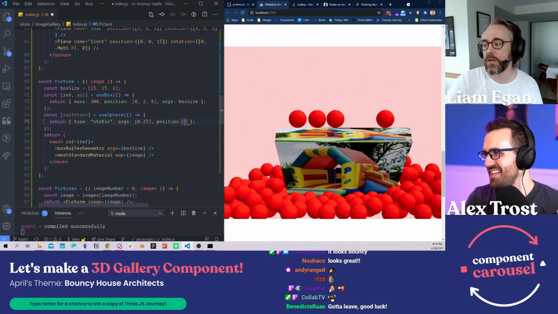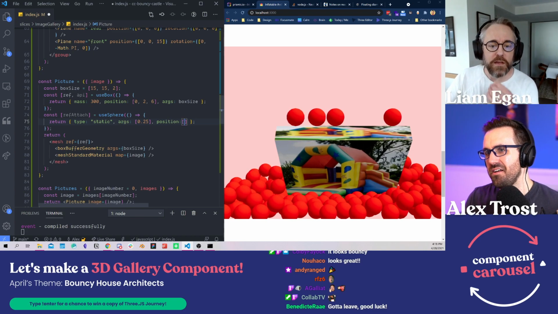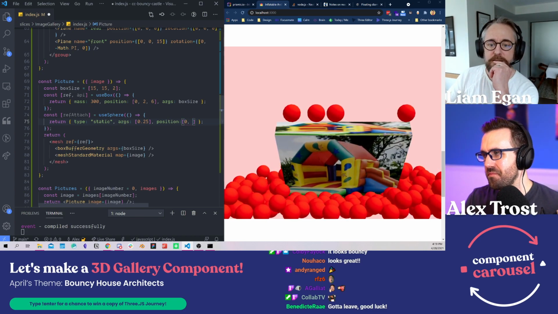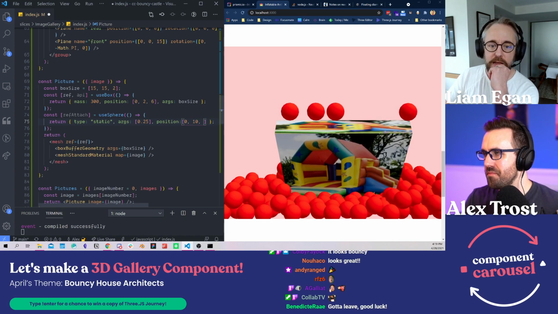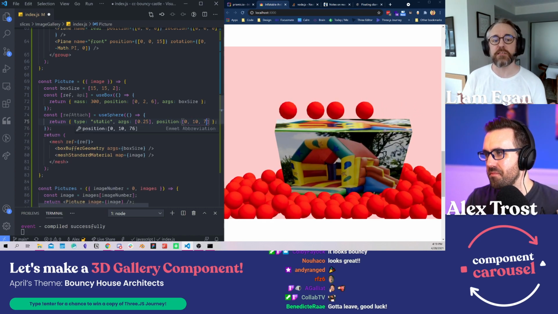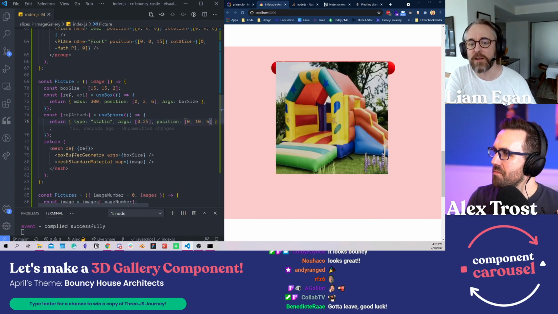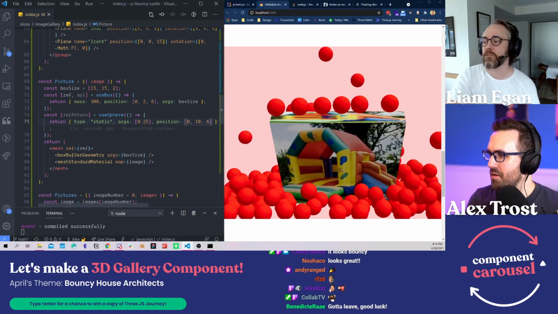So then we want the position to be, what have we got there? Let's say 0, 10, and 6. So basically this is the same as the position of the box, but just sort of offset a little bit. Offset in the Y position.